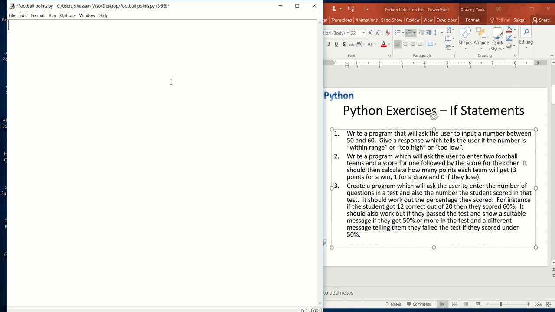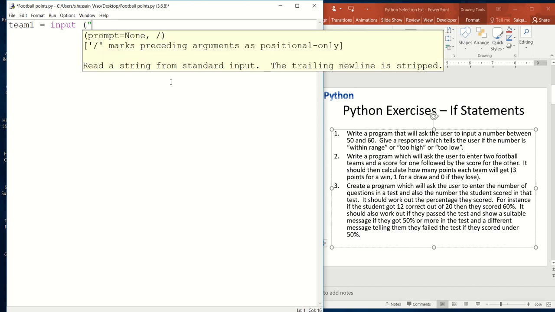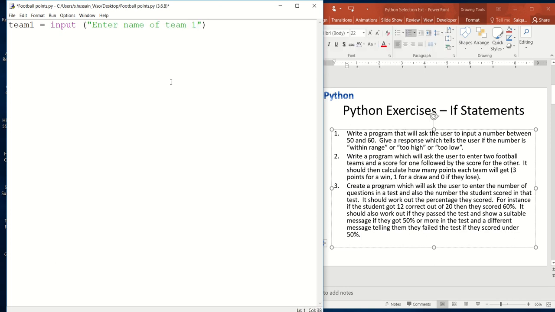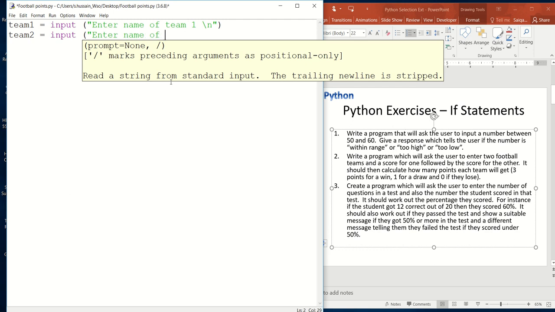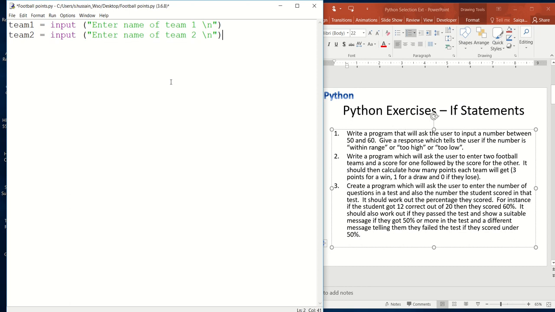So we first need to request the names of the football teams. Let's go ahead and store these names in a variable. Team 1 will go in the variable called team1. So team1 equals the input to the instruction "Enter name of team 1". Just keep it simple for now. And I'm also going to add \n because it will take the cursor to a new line, which makes the entry more user friendly. Team2 equals the input "Enter name of team 2". Again, do your \n so the cursor goes onto a new line when it's being requested.